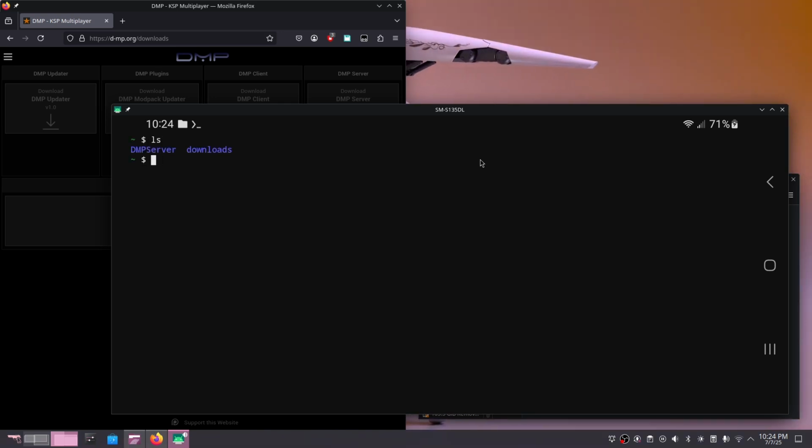So now that we've got everything downloaded, we should be able to just navigate into our DMP server folder by typing in cd dmp then server.